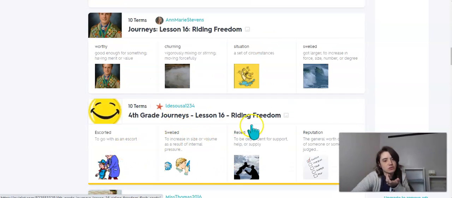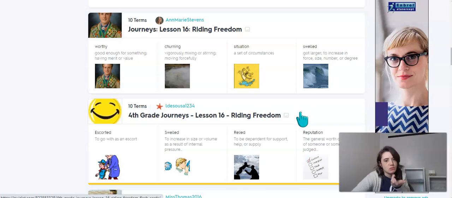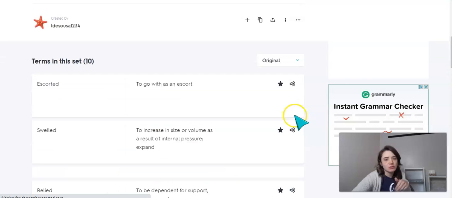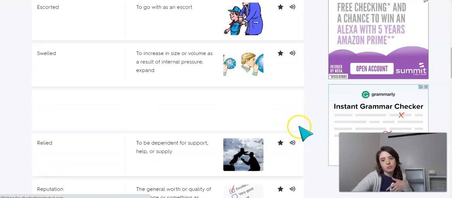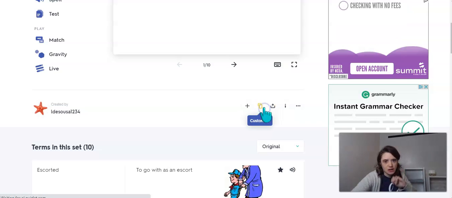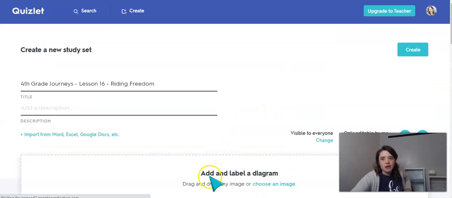So I'm, again, just going to do the same thing. This one has 10 words. I'm going to check to make sure it has the correct words and definitions and pictures that I like. And then this one, I could customize. Let's see. Oh, yep. I hit customize.